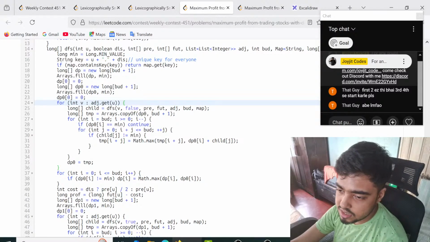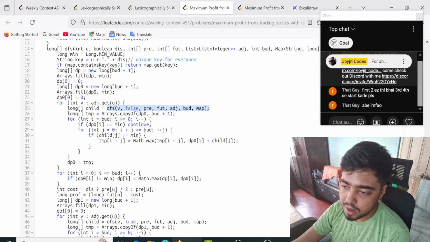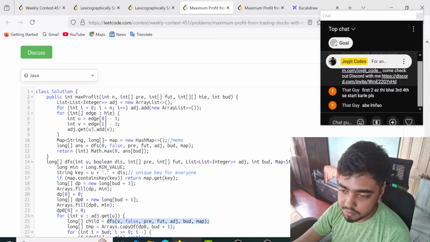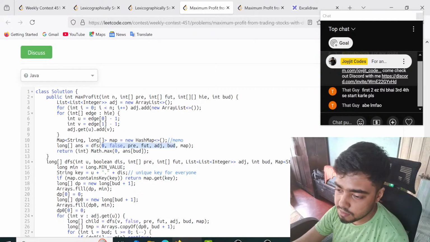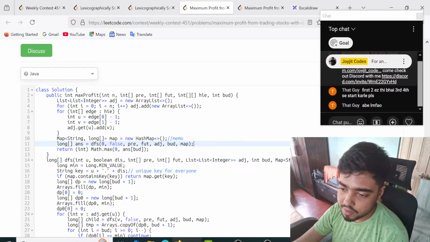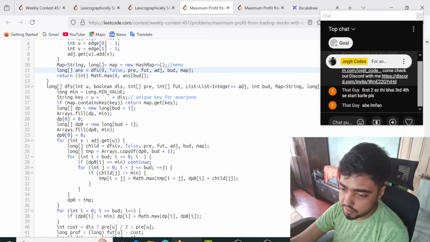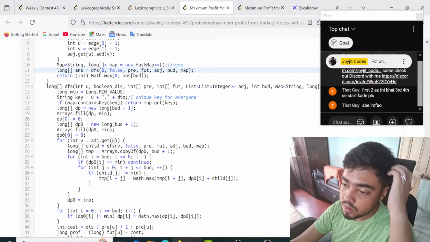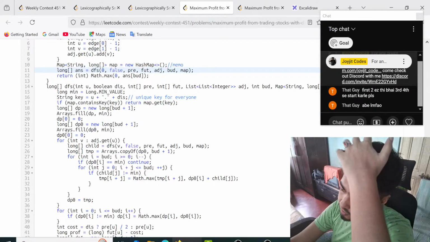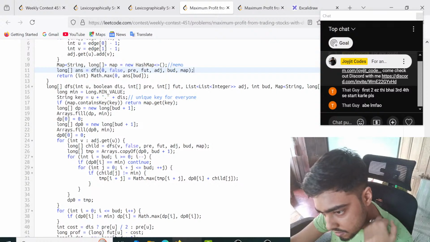So long child is equal to DFS of V, false, pre, future adjacent, bud map. Nothing but like this only. V is the next node right now, that is the node that can be reached from U. So we reach the node V from U.